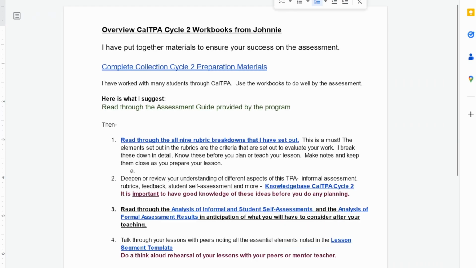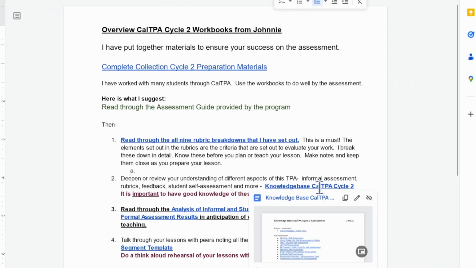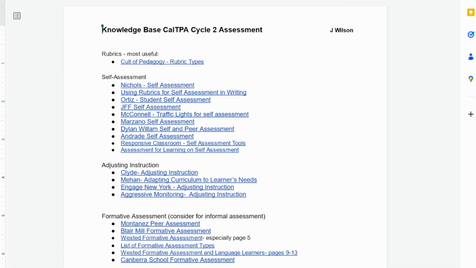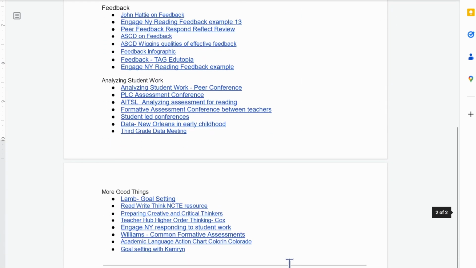After you've given attention to the rubrics, I suggest you go to the knowledge base CalTPA Cycle 2. In this, I set out videos and texts that will help you with the key ideas that you're being assessed on in Cycle 2. Remember, there are 3 types of assessment that are focused on in Cycle 2: informal assessment, student self-assessment, and formal assessment. You will see that I've set out resources for student self-assessment, work around formative assessment or informal assessment, and then you'll also find resources about analyzing student work.